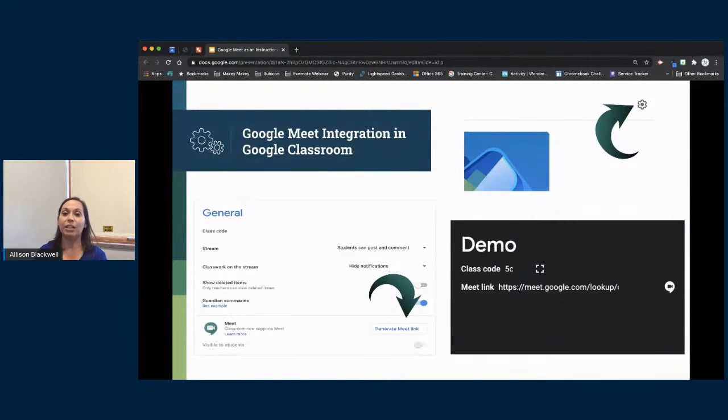So if we have to do remote learning at one point, and I want my second, third, and eighth period classes all on the same Meet together, I can just generate my Meet link in one and share it in the other classrooms so that this way they can access it.